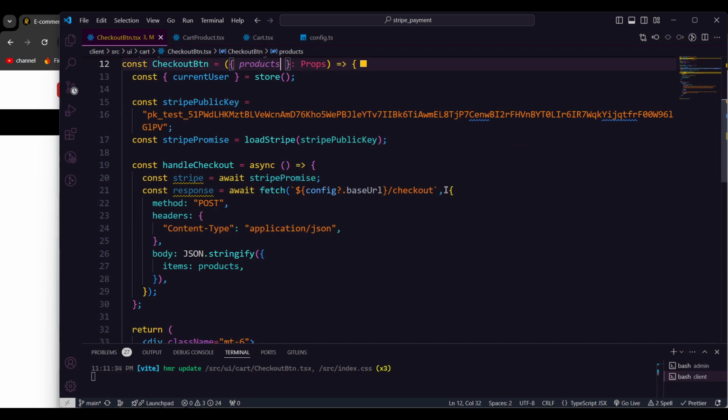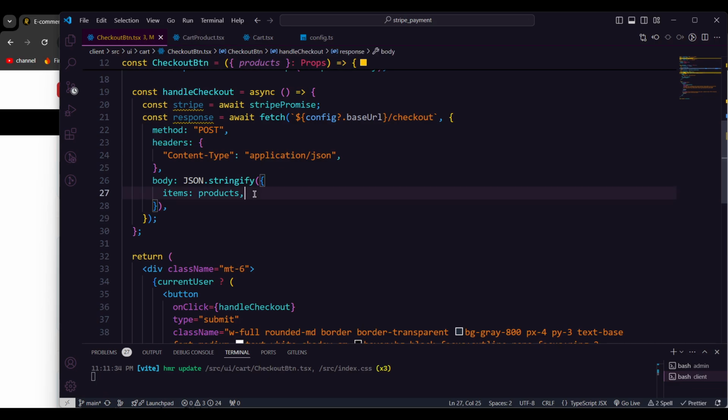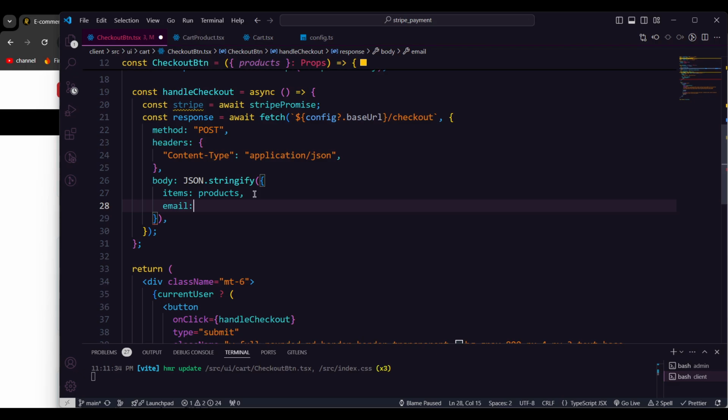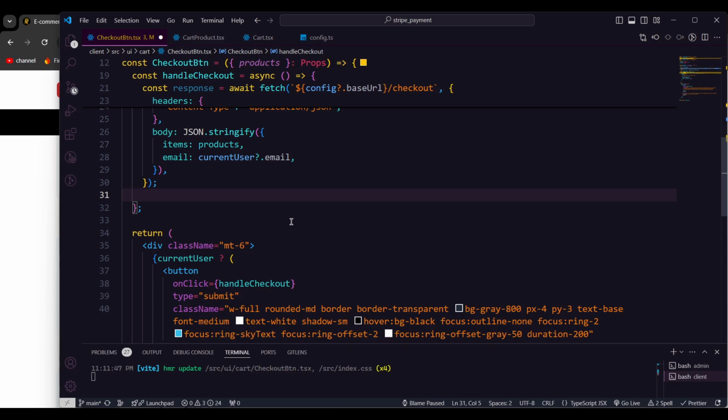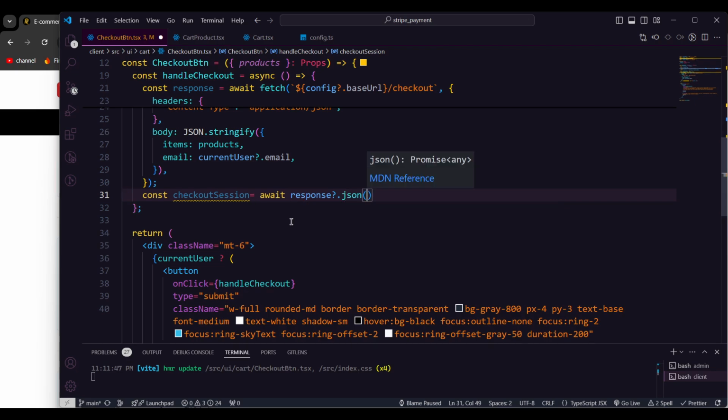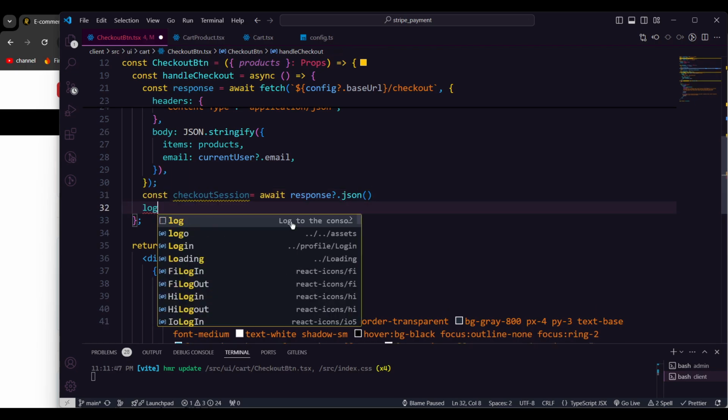Okay, so now we are sending those products, and also we're going to send the email, and the email should be currentUser.email. So that's the email we're going to send. Now after that, what we're going to receive, let's see. So const checkoutSession is equal to await response.json. So whatever JSON responses we are getting, we'll make it the checkout session.